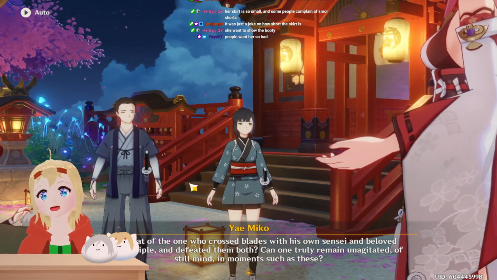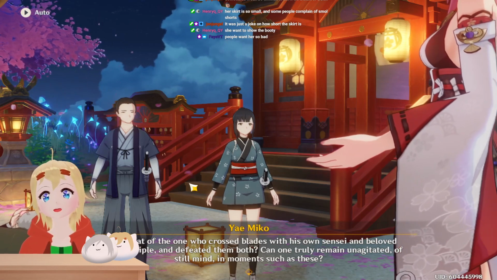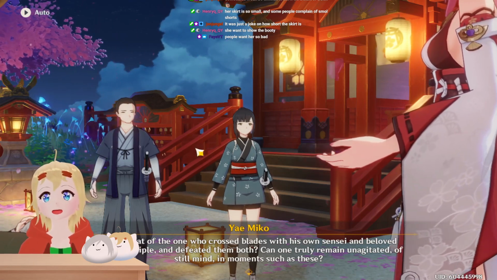People want her so bad. I want her too, so I can angle the screen low and up, so I can see if I can see under her dress.